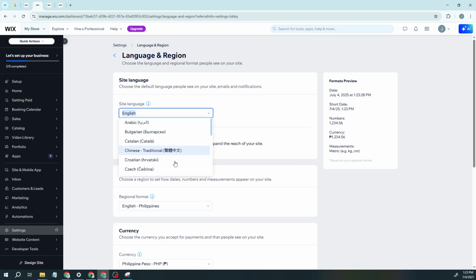As you look under Language and Region, you'll see a drop-down menu labeled Site Language. Click on this menu and you'll find a list of languages that Wix offers. Go ahead and select the language you want to use for your site. It's as simple as that. The list is quite comprehensive, so no matter which language your target audience speaks, you're likely to find it there.